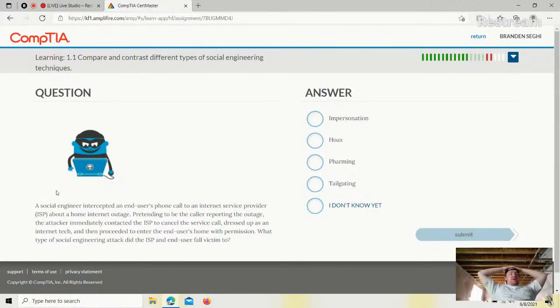Oh, gosh. All right. A social engineer intercepted an end user's phone call to an internet service provider, ISP, about a home internet outage. Pretending to be the caller reporting the outage, the attacker immediately contacted the internet service provider. He canceled the service call, dressed up as an internet tech, and then proceeded to enter the end user's home with permission. What type of social engineering attack did the internet service provider and end user fall victim to?